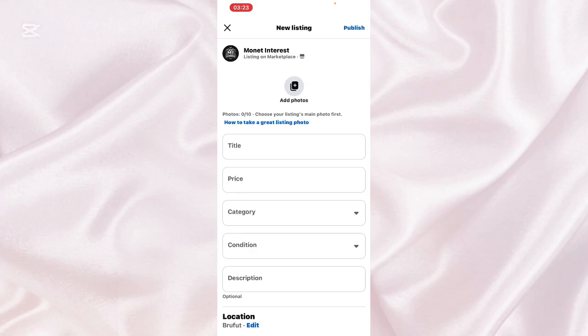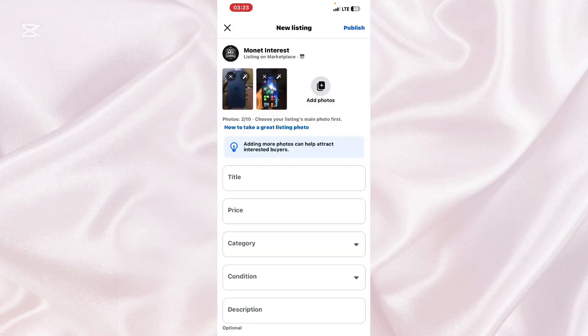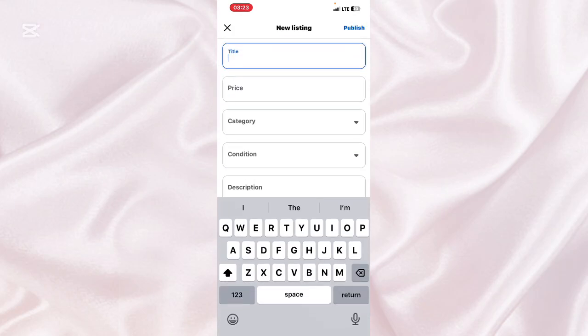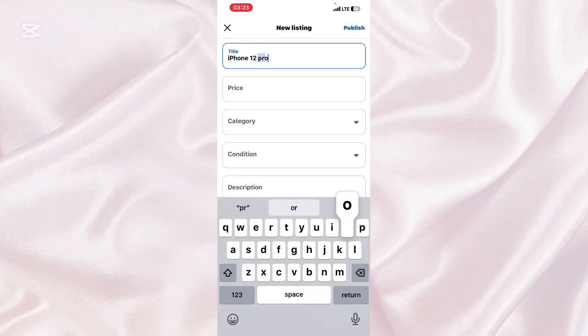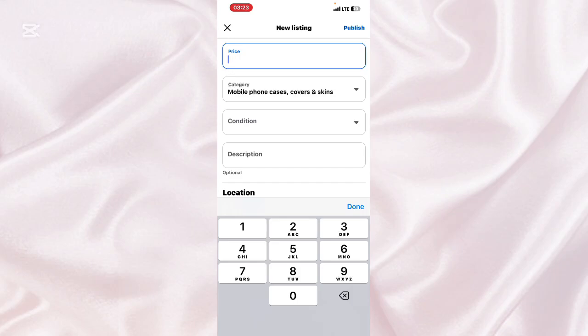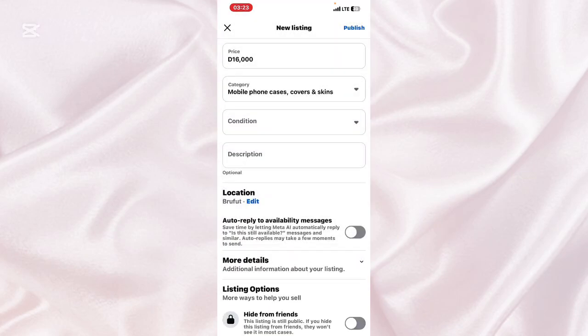So if we come here, we're going to click the plus. And then this is the iPhone that I want to sell. This is the iPhone. So I just clicked on 2 photos. So right now I'm going to be typing iPhone 12 Pro Max. So I'm going to be selling it for $16,000. So it's a mobile phone, so we're going to leave it to that, the categories, so Facebook knows where to place it.